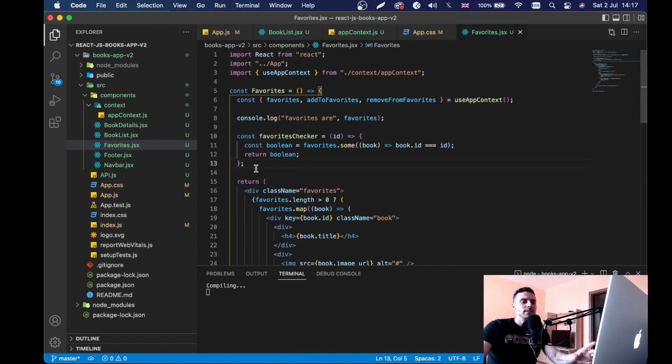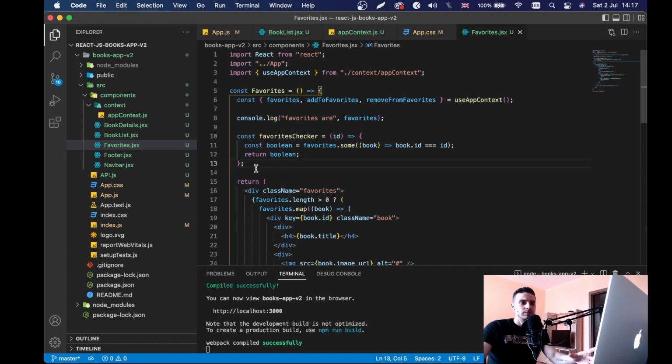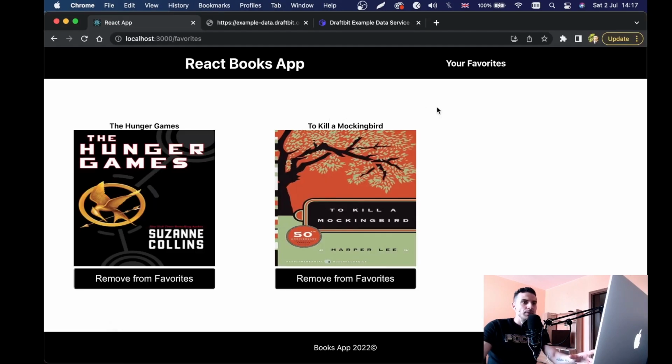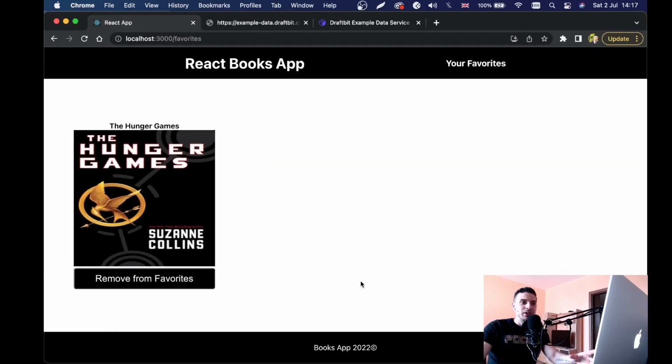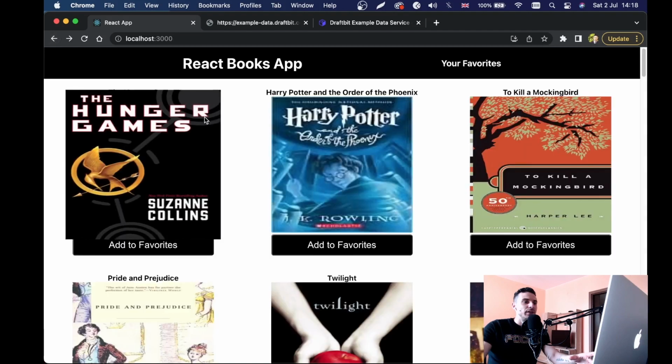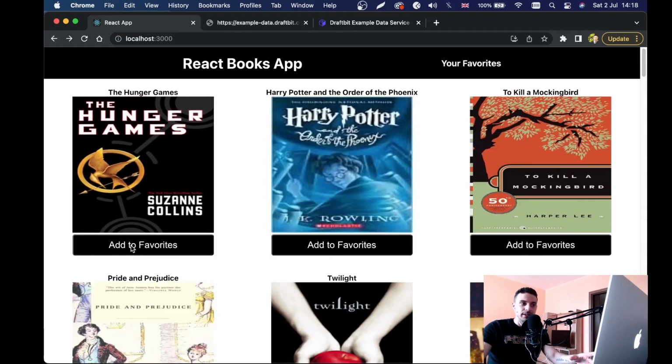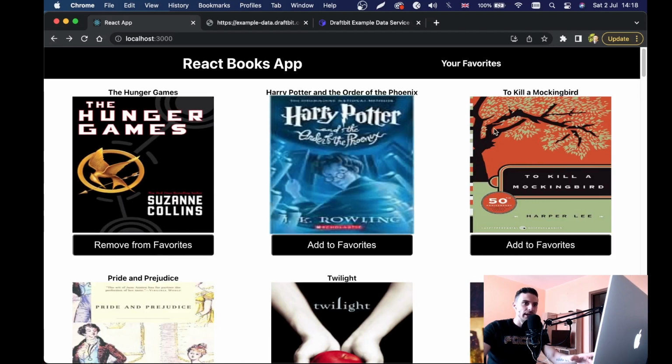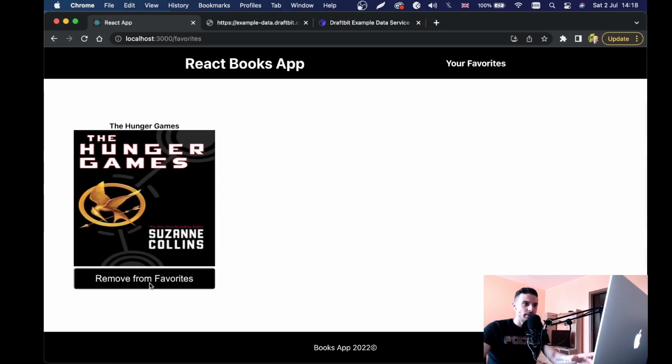So let's save this, come back, and we can see that we have 2 books, and we can remove them, and we'll see that we have the heading appearing right here. And we can come back to our localhost, and we can see that it's updated. Whatever we remove from favorites is updated right here. And we can add, we can go, and we can see it right here. This behavior is amazing.